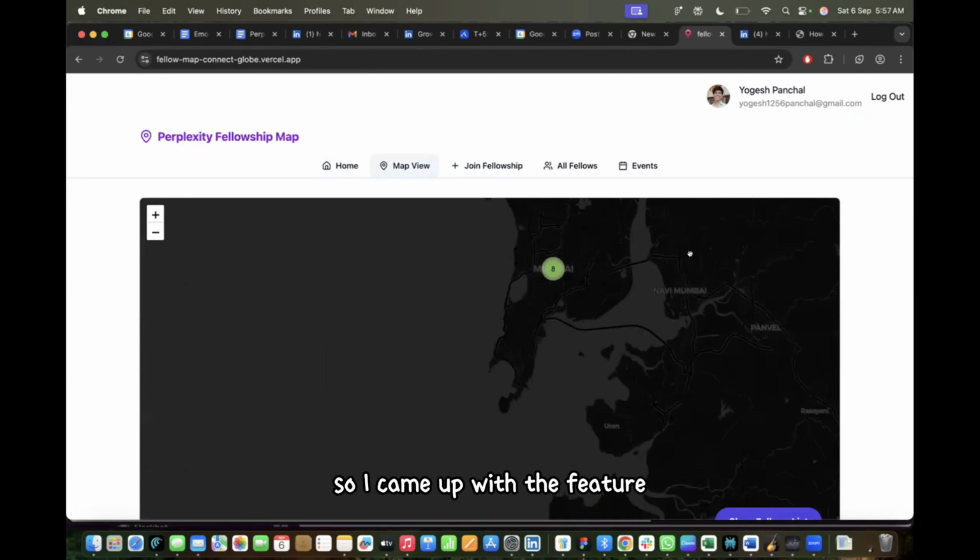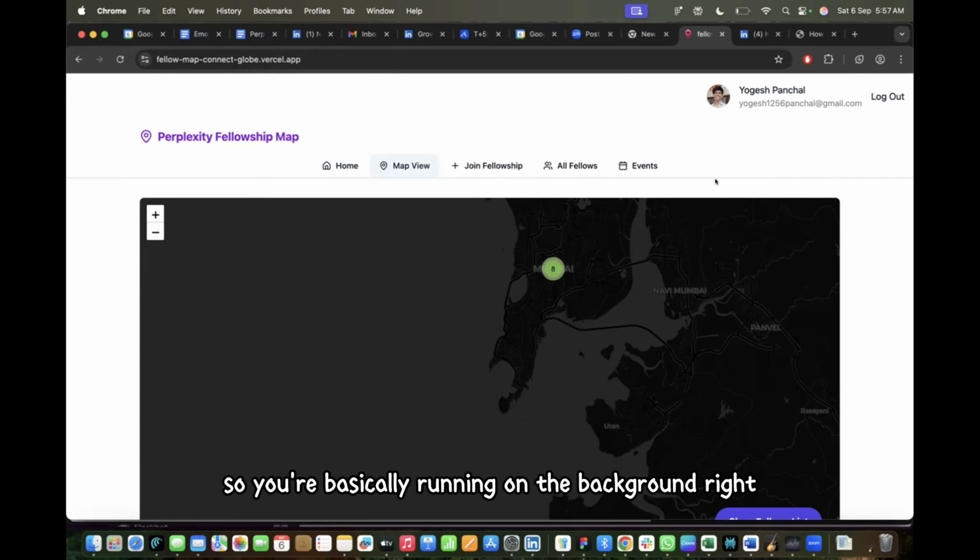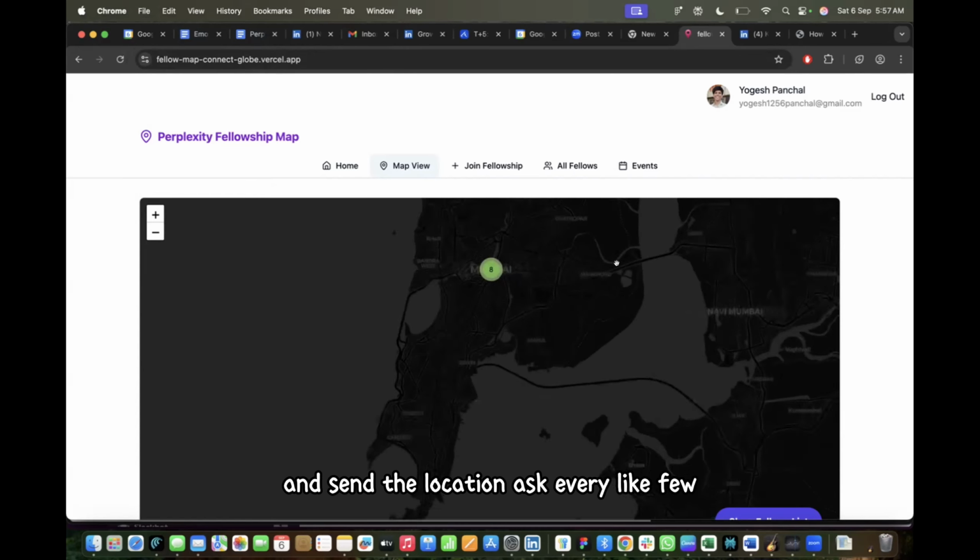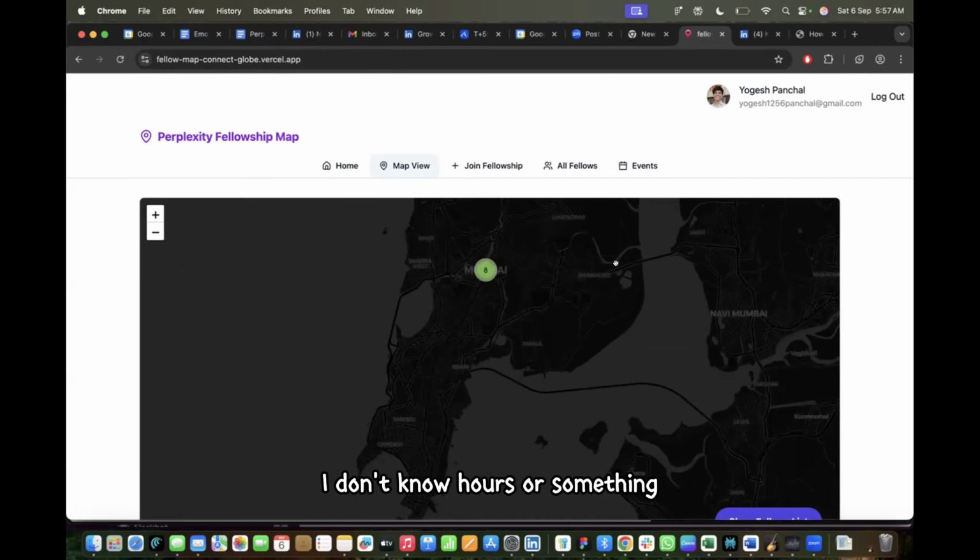So I came up with the feature. I realized that you can also download web apps onto your phone with this new feature. It's like a web app within your Android. But you are right, I have to hit the location API every now and then. I didn't factor that in, but I guess I have to do that. So it's basically running in the background, right? And sends the location request every few hours or something. Correct.